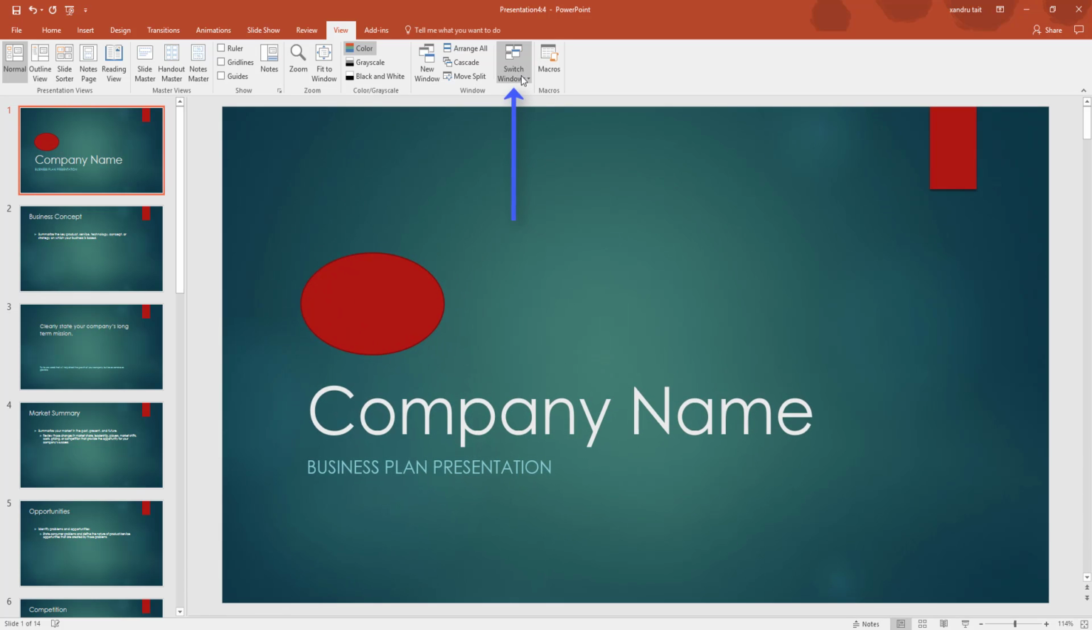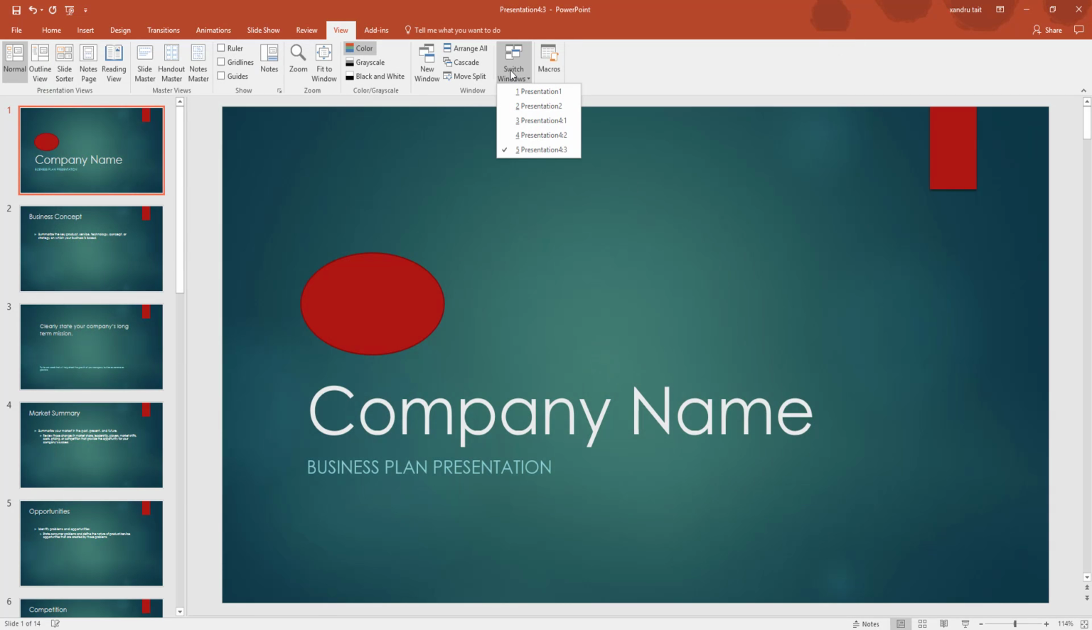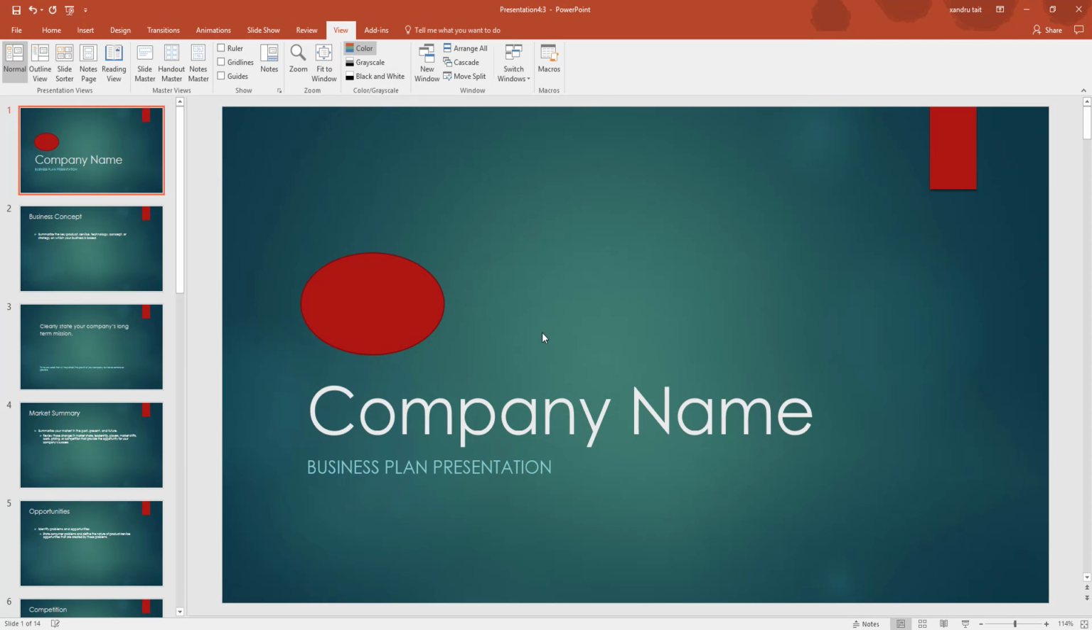Now we've got Switch Window. Select that and we can switch which window we want to go to. So I've got different presentations open, so I'm going to go to that one there and close it. I'm going to switch to number one, and that way you can jump from one presentation to another quickly. Don't save.